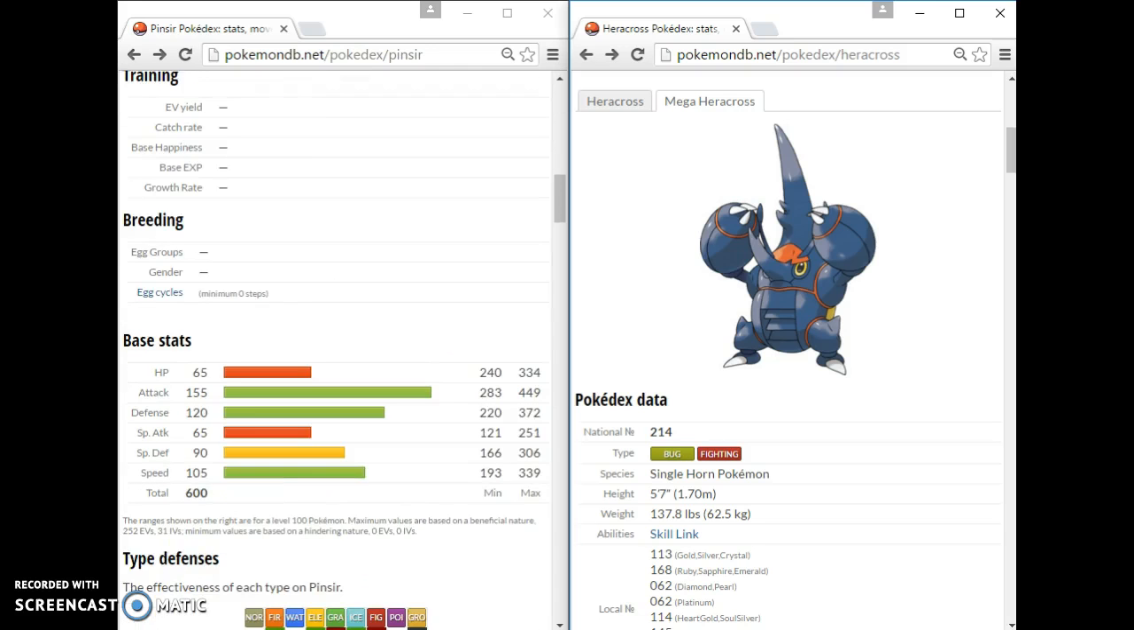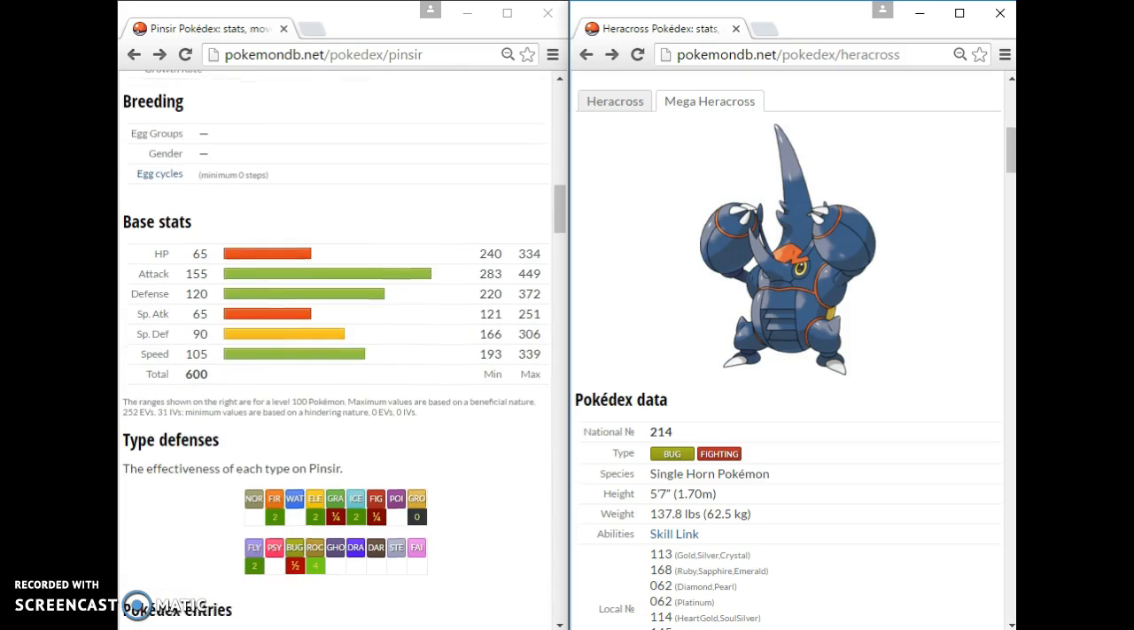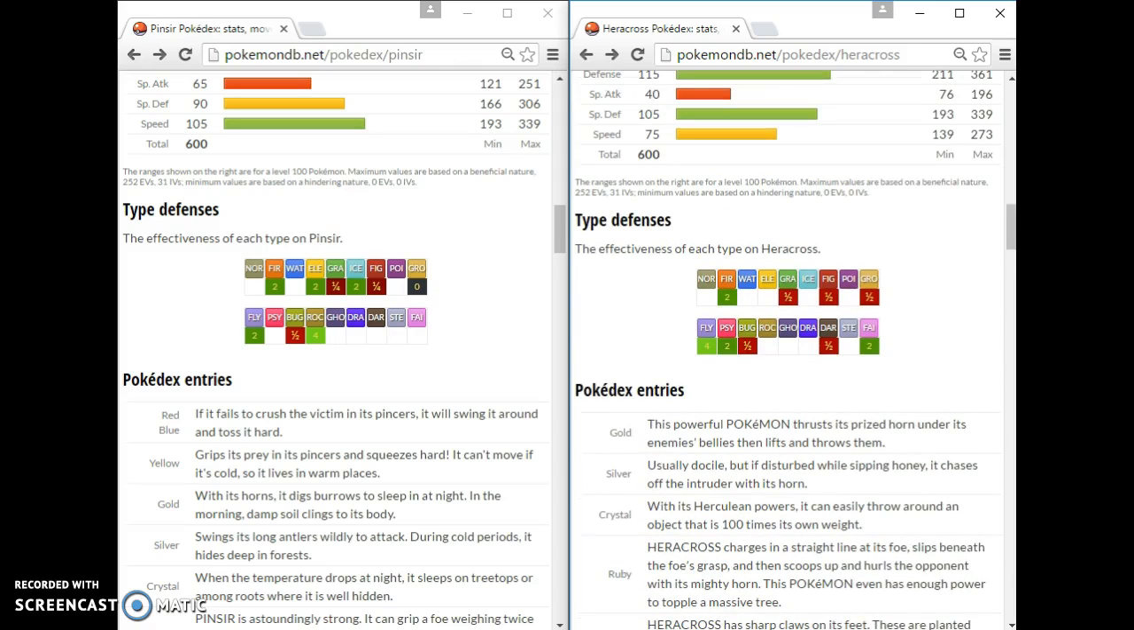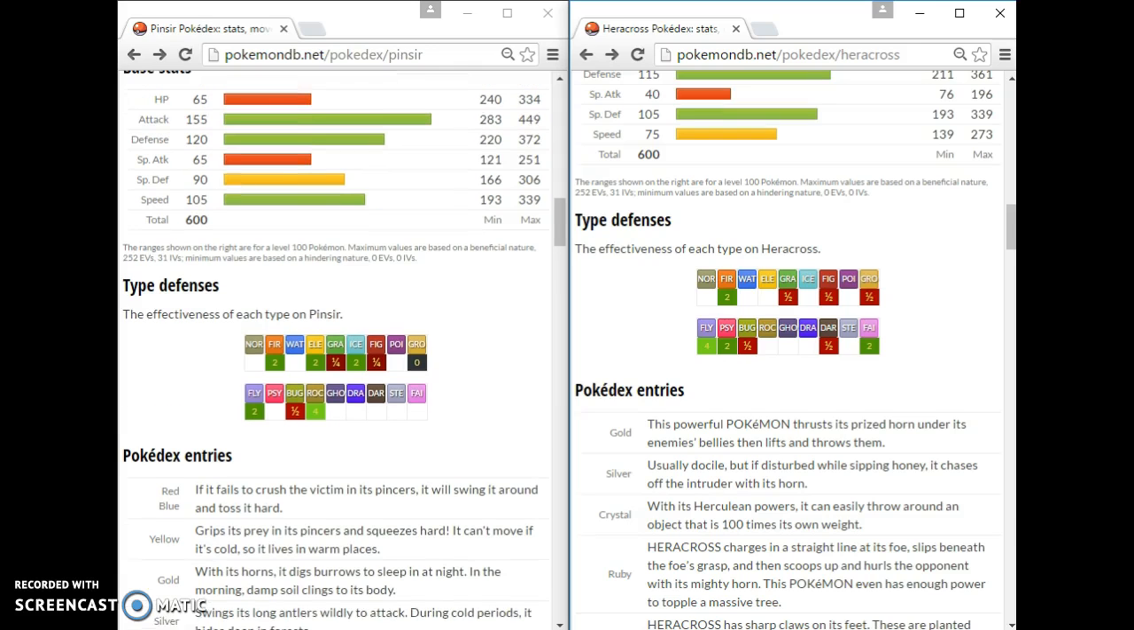Okay, now let's discuss their type defenses. Heracross is still bug and fighting, so it's the same stuff, but Pinsir did change because it now has a flying type. So I'm just going to see its score. I already know Heracross is 21.5. Let's see, Pinsir. This was a close match, but Mega Pinsir has 22, and Mega Heracross has 21.50.